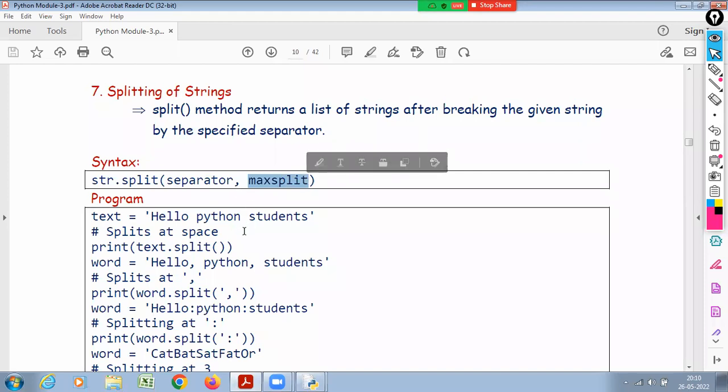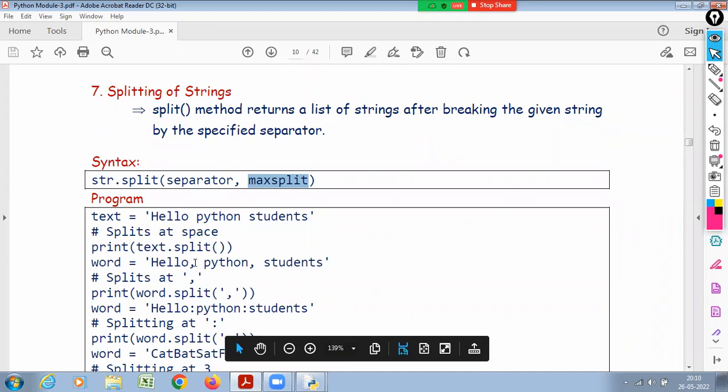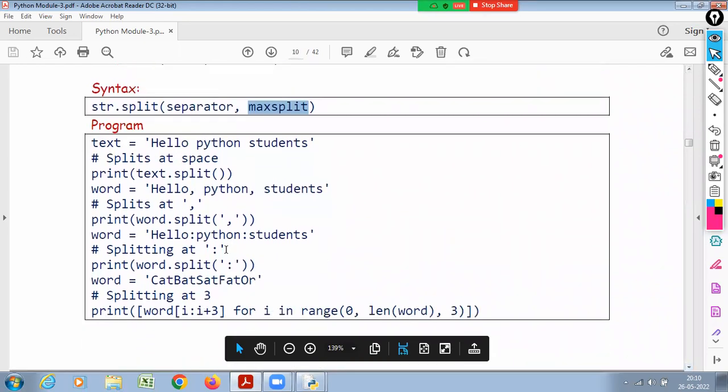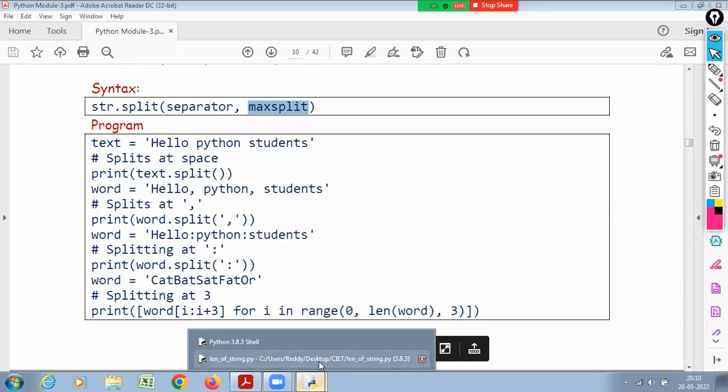By default it splits using a space; the space is the separator. In case you use a comma, it will split at the comma. Next, if you use a colon, it will split at the colon. You may use maxsplit, and the maximum splits can be three. So you pass the three.